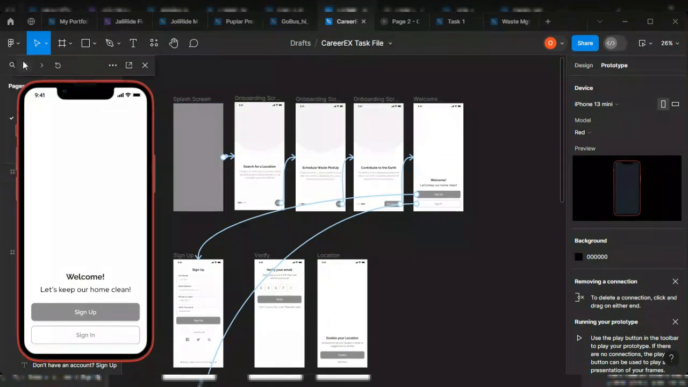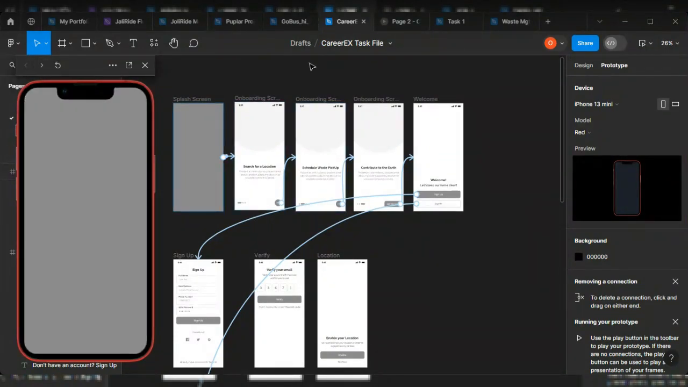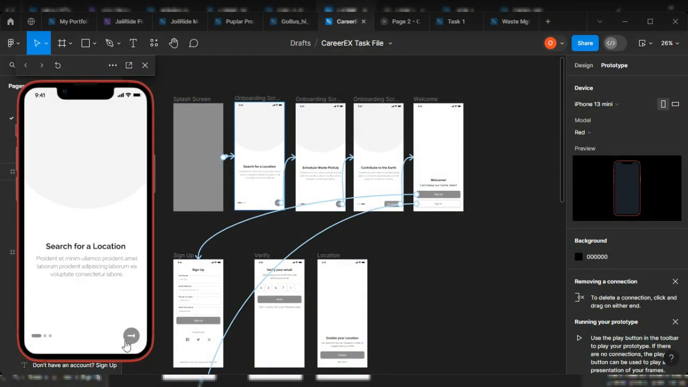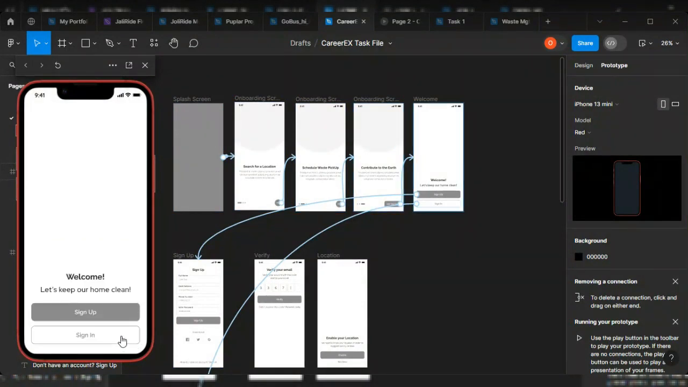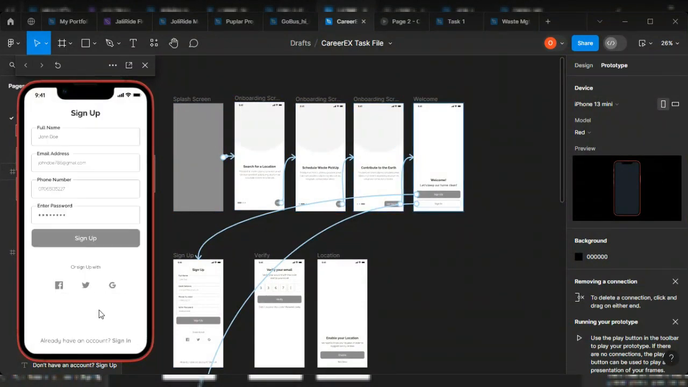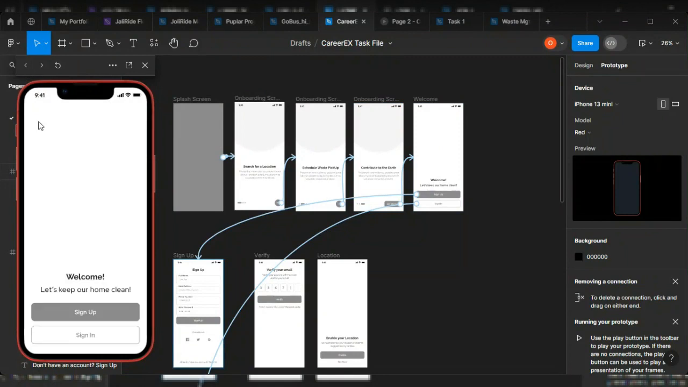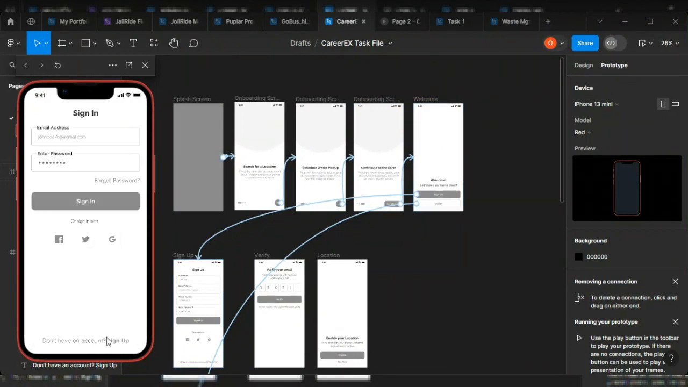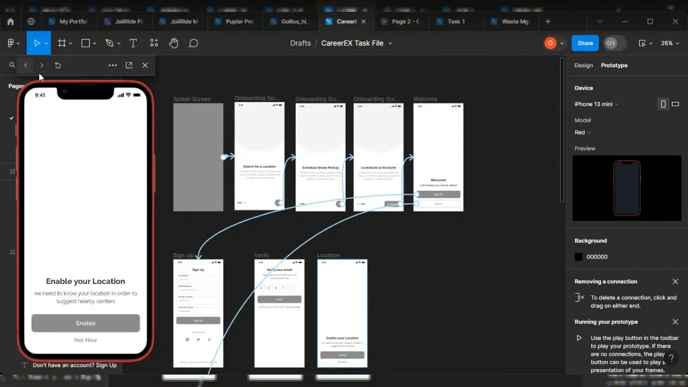Now I'm going to go back. Let's go back and start afresh. Onboarding screen 1, onboarding screen 2, onboarding screen 3, and then get started. Welcome. I can click on sign up, and I can go back and click on sign in. Now I can go back and then click on sign in.